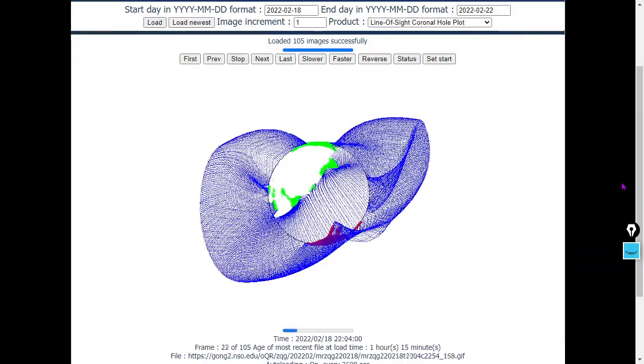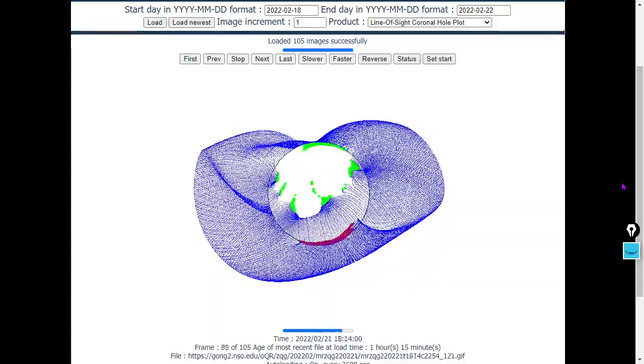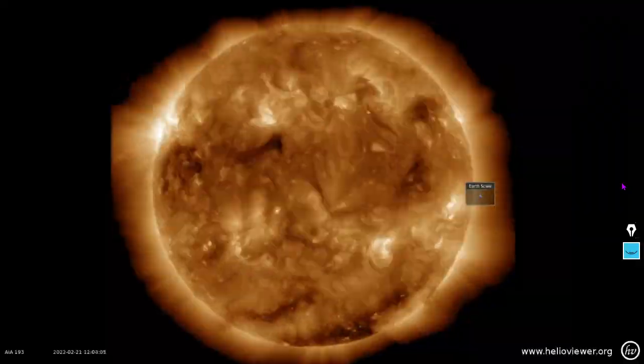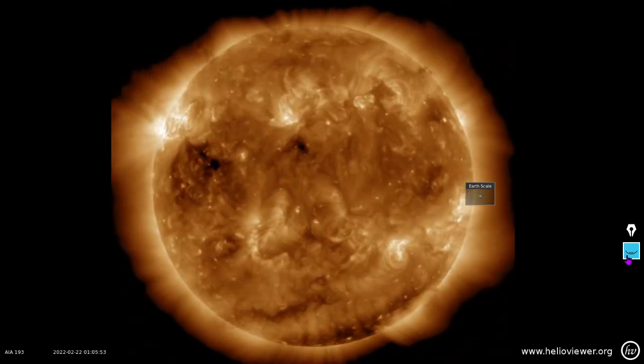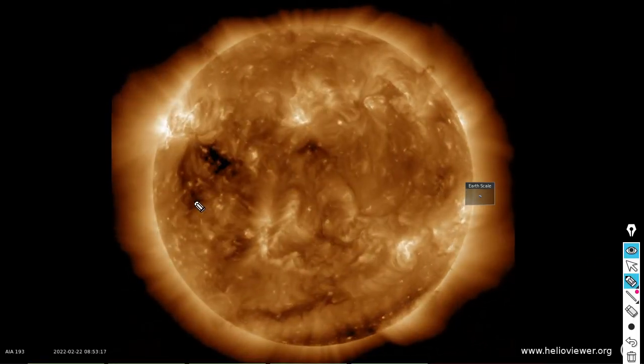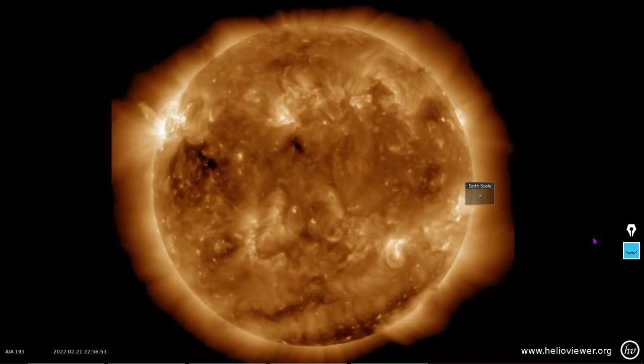Are those North Pole? Let's let this play through one more time here. Those are still North Pole coronal holes, folks. These ones right here, those are North Pole, in case you're wondering.